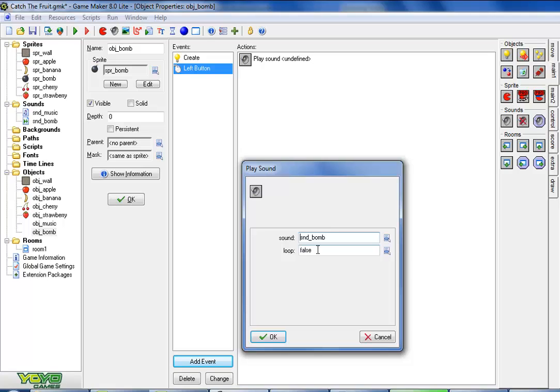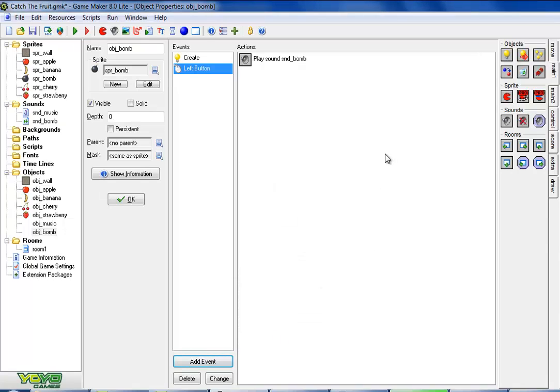We just want it to play once and stop. Okay, so we leave that as false and we click OK. Now we're going to stay here on the left mouse button event, and we want to do some other things, because of course if they do click on the bomb, the game is going to end. So there's a few things to look at here. So we've got play sound.